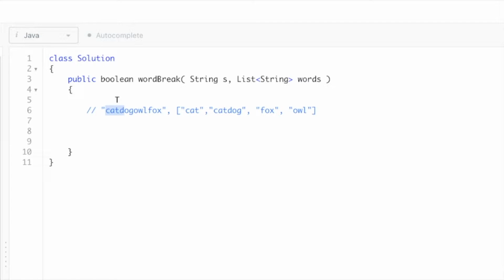Is CATD in here, is CATDO in here, is CATDOG in here? CATDOG is. So this is a potential first word. Okay, and then we keep going. We say is CATDOGO, and then we just do the rest of the string. Our only two potential words starting from the beginning of the string are CAT and CATDOG.